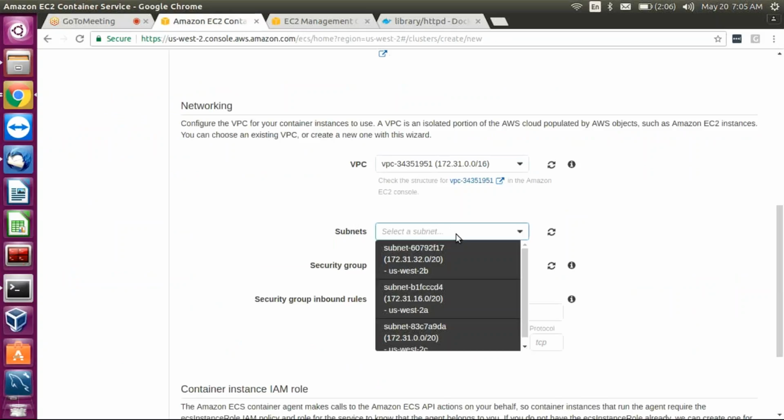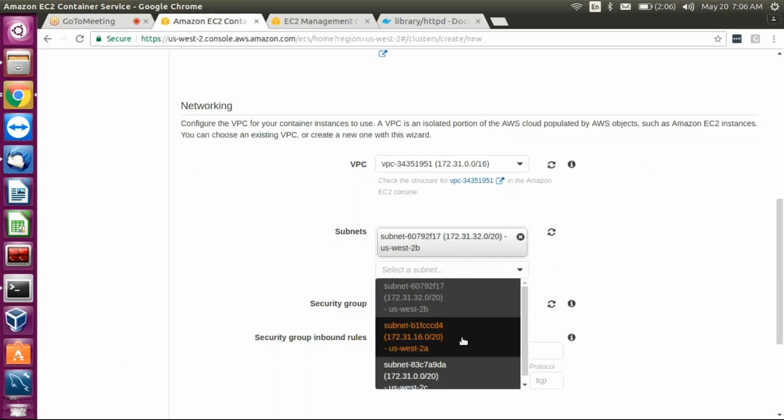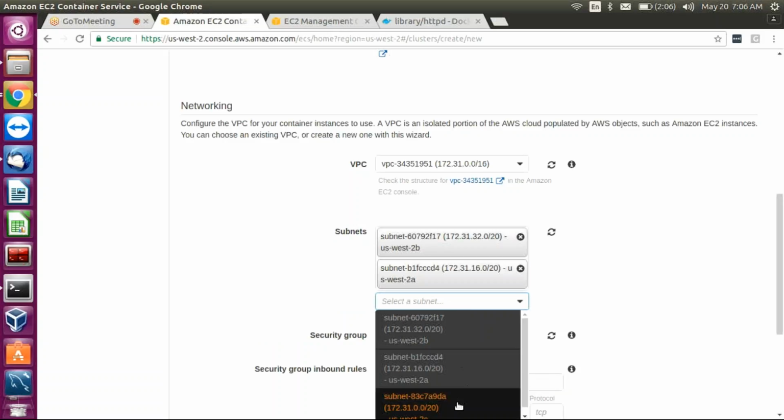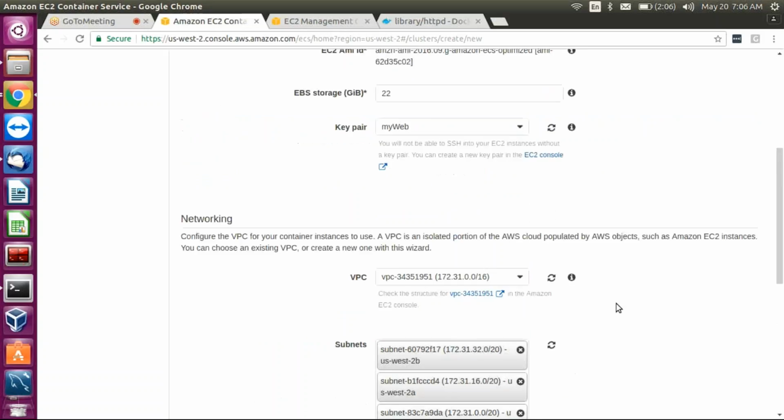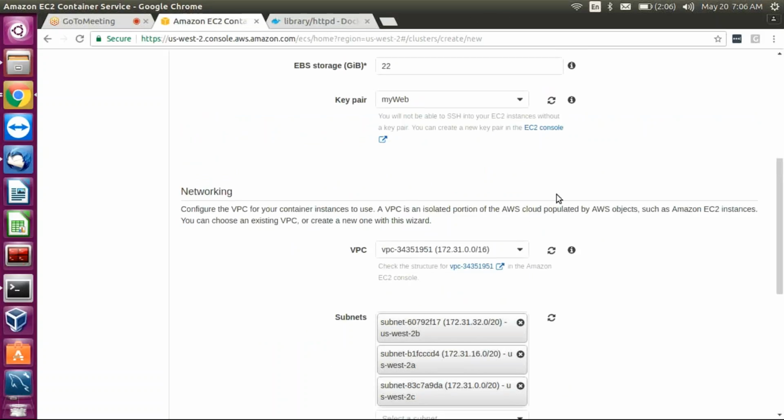So this is my VPC. Yeah, I have 3 subnets here, correct. So I can add the subnets I want. So I added all my 3 subnets. Okay.